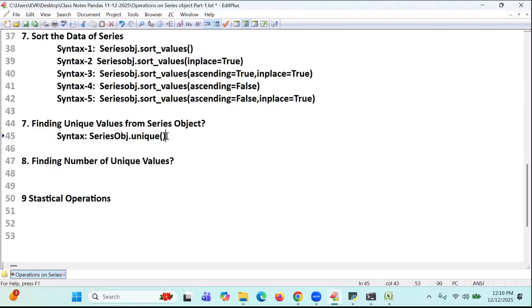Good. Series object dot sort_values, ascending is equal to false, comma, inplace is equal to true. So inplace is equal to true is called which mechanism of functions? Inplace is equal to true. Ascending is equal to false is called which mechanism? Keyword arguments.